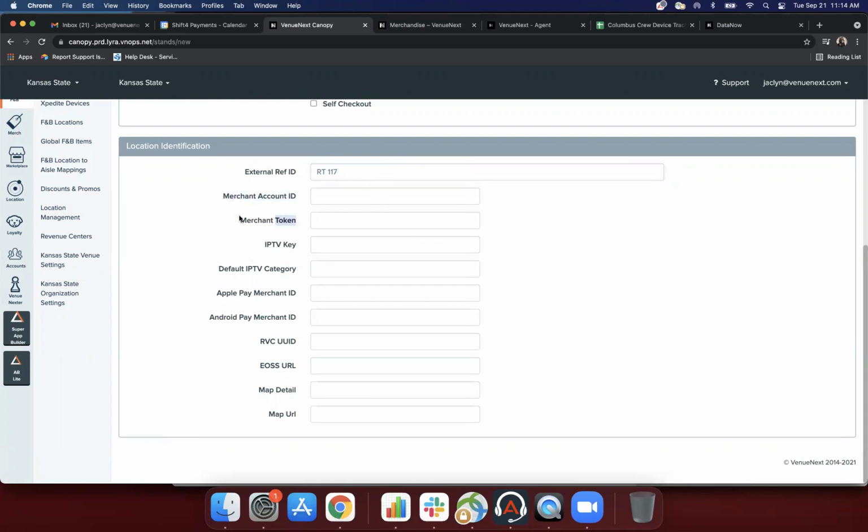Merchant account ID and merchant token are how you get paid. So when you're adding in locations, once you've added in your location, if you're using Shift4 for payments, you're going to have to write into us at help@VenueNext.com for us to input that token.